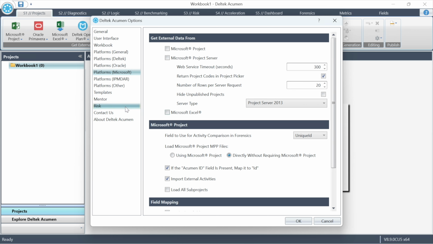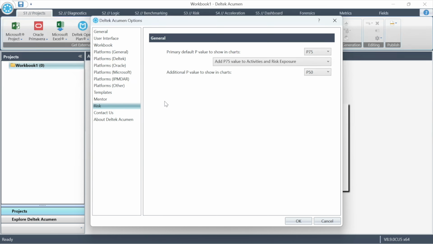If you're using Acumen Risk, you can set the standard and secondary confidence level, or p-value, that will be used in the risk charts by default over here on the risk options screen. Setting these defaults come in very handy once you're producing risk exposure histograms and risk driver tornado charts. You will save steps and clicks by presetting the confidence levels that you lean on most often.